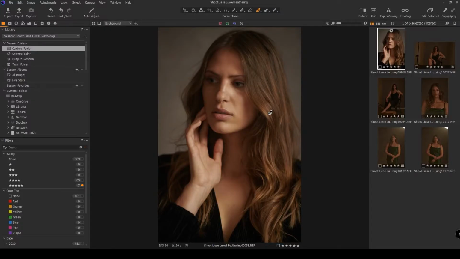So first things first, let's open up Capture One. As you can see on the bottom here, they changed the logo, the branding. So that's one new thing. So if we go to the healing brush, there are two new tools here above.